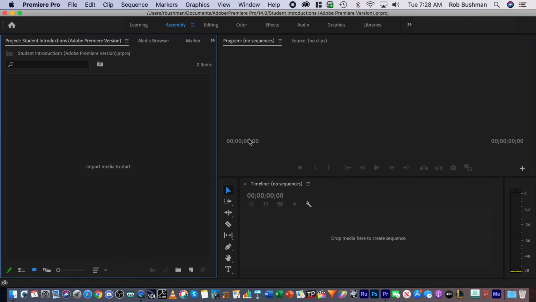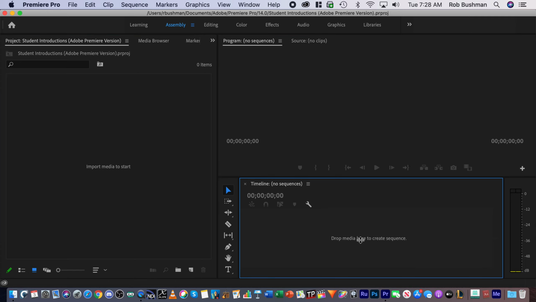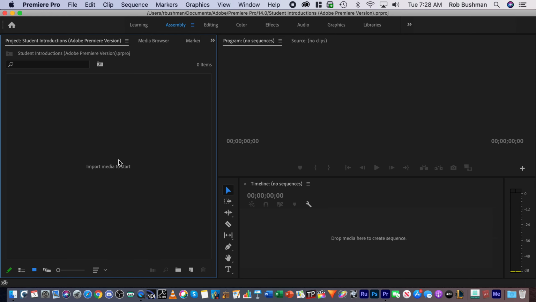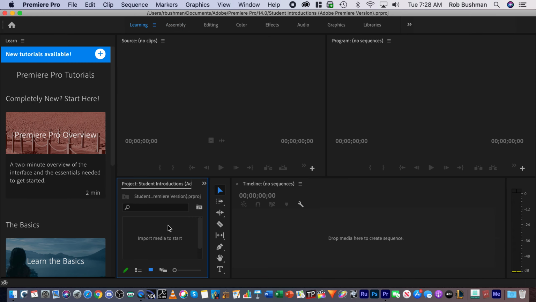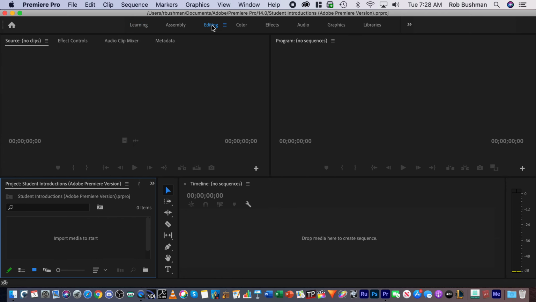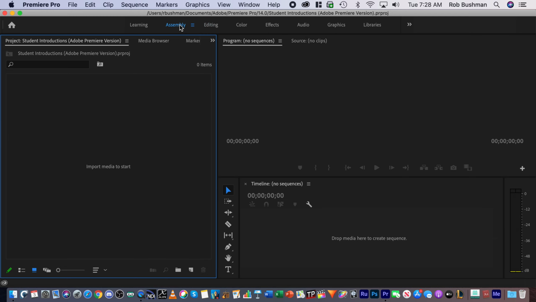Assembly is where we might assemble our tools, our video clips. And notice the layout changes. This is very similar, import media to start, to this window. It was just made bigger. And again, you'll see that window over here, import media. Under editing, it's a little different. Under layout, so it's just rearranging these windows.